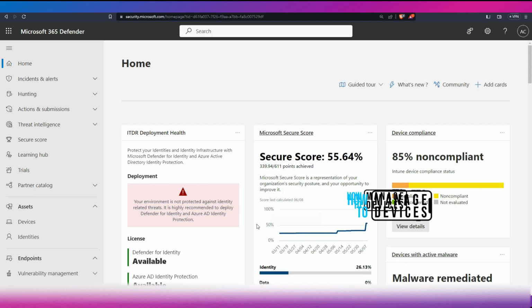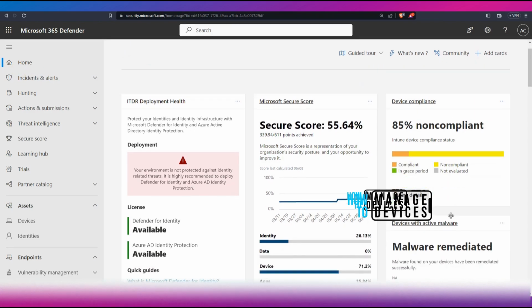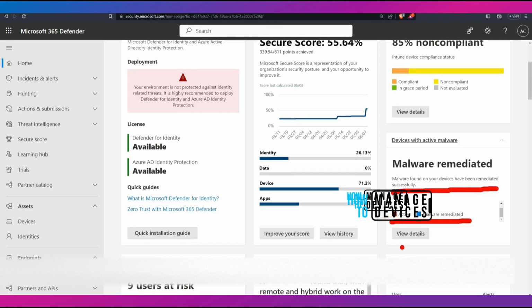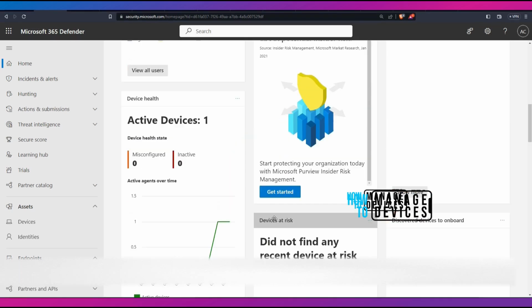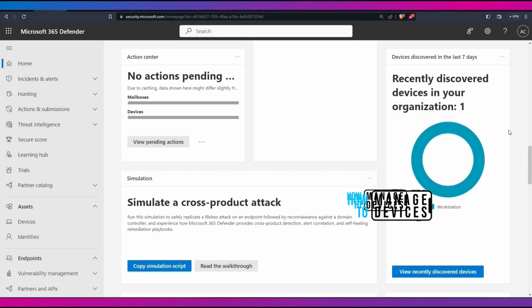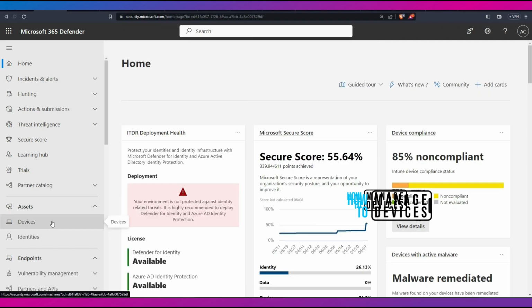In the homepage dashboard, you would be able to see secure score 85% non-compliant. There are malware remediated activities shown in the dashboard. Also, secure score is there, and then user risk is highlighted. Active device you can see as 1. Recently discovered device in your organization 1, because we onboard one device using Intune. Then you can go to devices under assets.